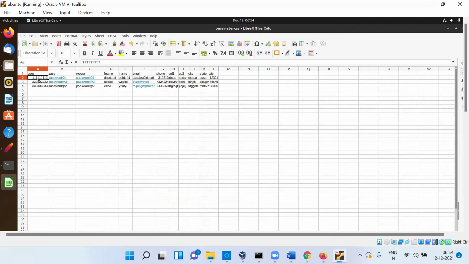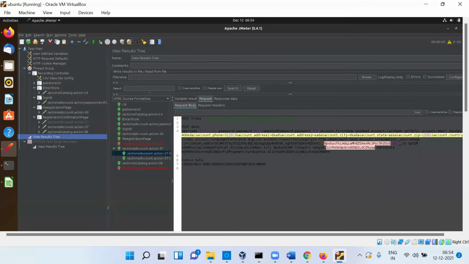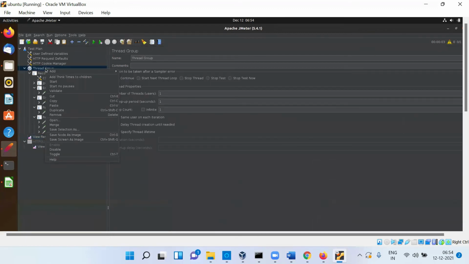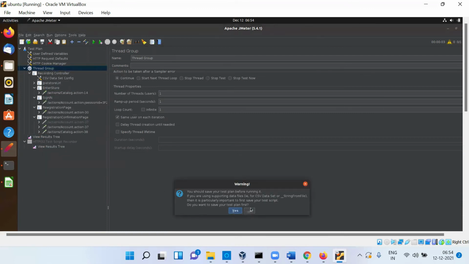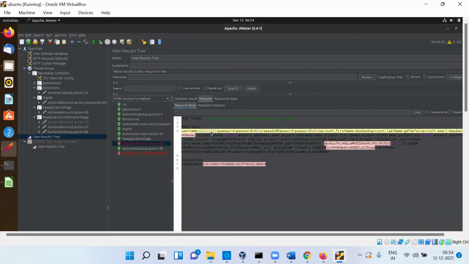Now if I run this script once again, let me disable this one. Let's run this one more time. The request number 37 would fail because the user is already registered. So let's test it. Validate. And if I go here, you can see this username, password, all these values are getting called from this CSV file.